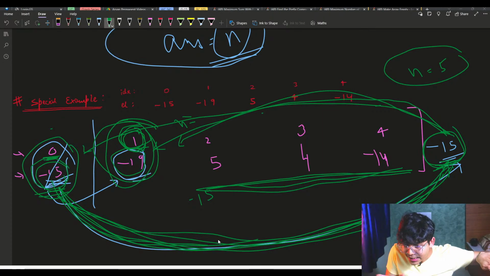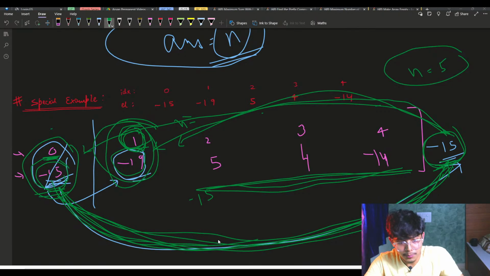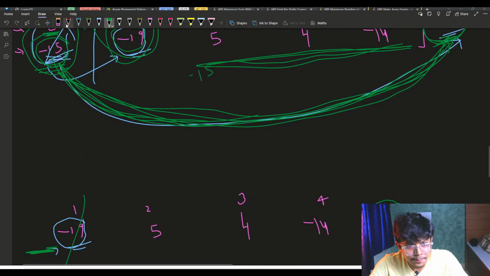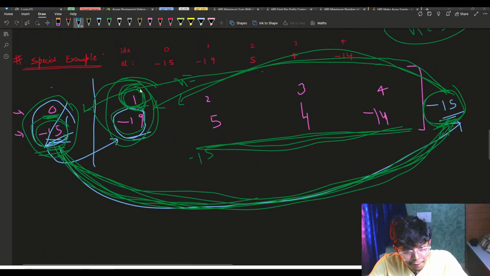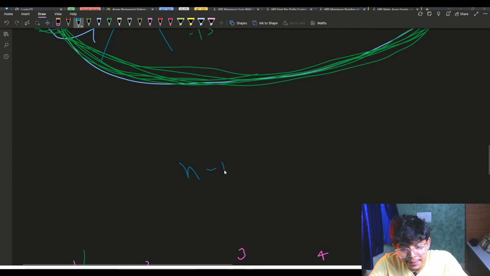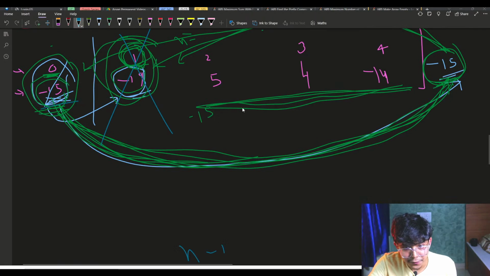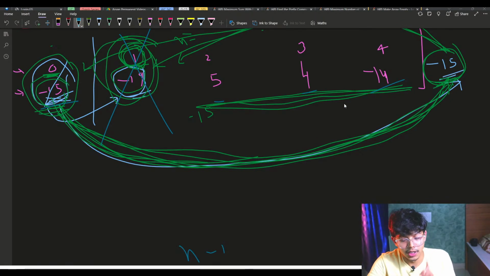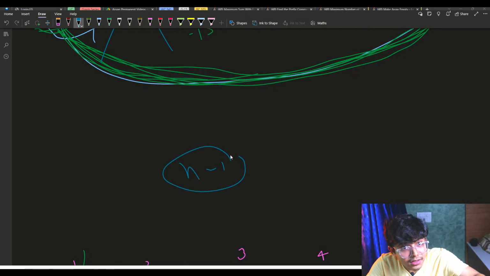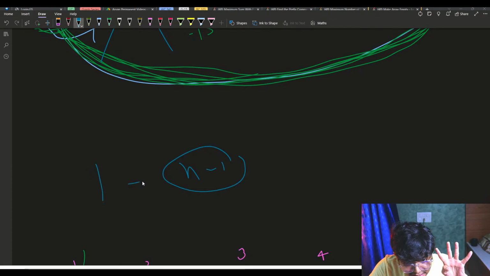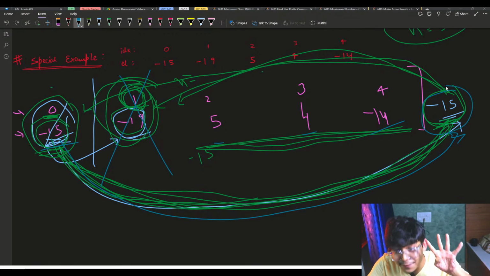The first location, considering the number of elements left right now, is n minus 2, because ultimately I had n elements, one element, 19, has gone, so the remaining elements are n minus 1. All the elements are minus 15, minus 5, 4 and minus 14. These are 4 elements. The remaining elements are 4. One step to actually move this minus 15 to the end.